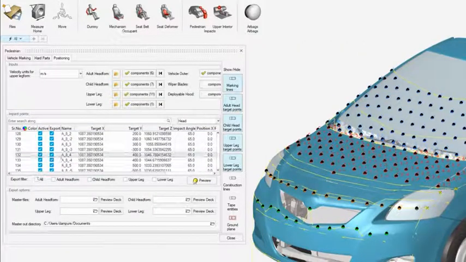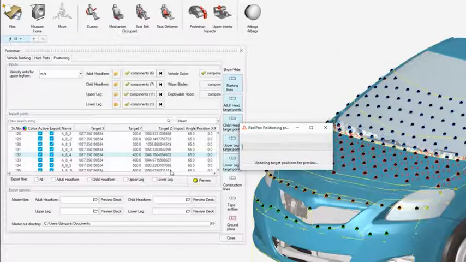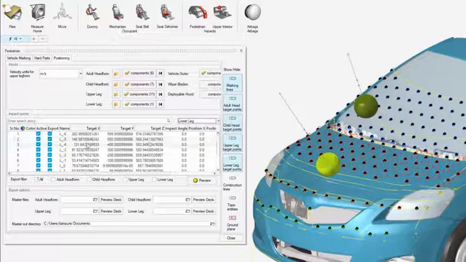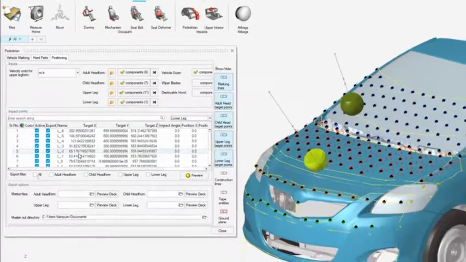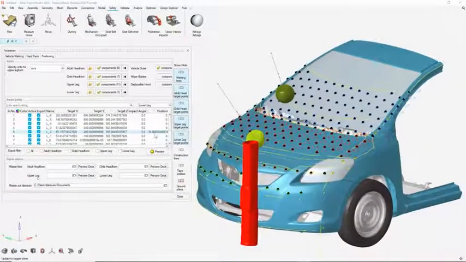In this workflow, we can preview any of our final position impactors and export them all to error-free solver decks. So here we'll preview two different head impact locations, one lower leg, and finally one upper leg impact location.